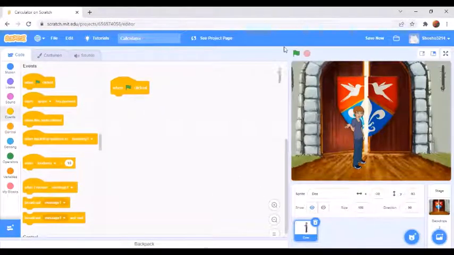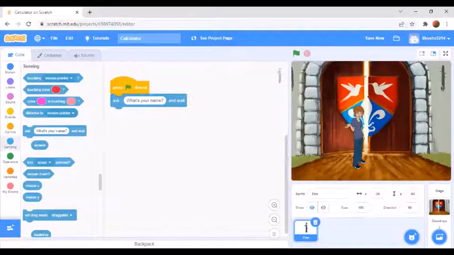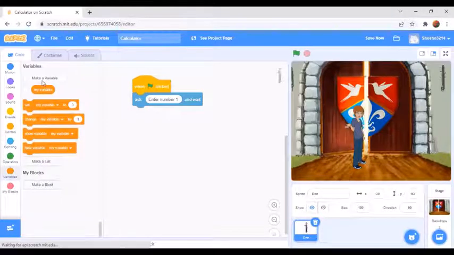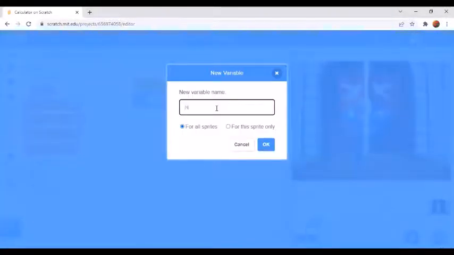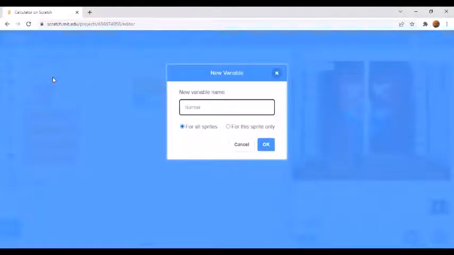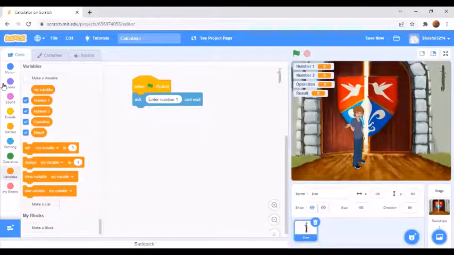I'm going to go to events, because when the green flag is clicked, we're going to ask "enter number one." Now I'm going to make 4 variables. We click here, go to variables, and click make a variable, and name it number one, and also number two. I'm going to add operation, like minus, times, and so on, and also result. And don't forget to link it to all of it.